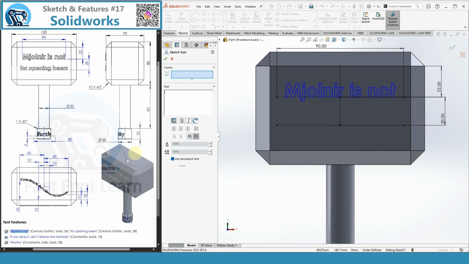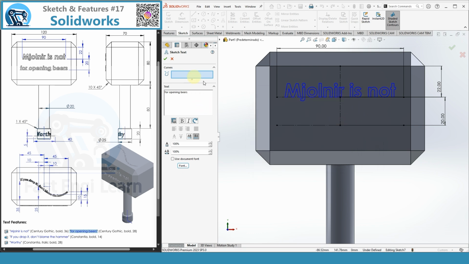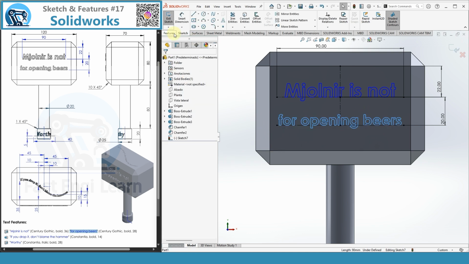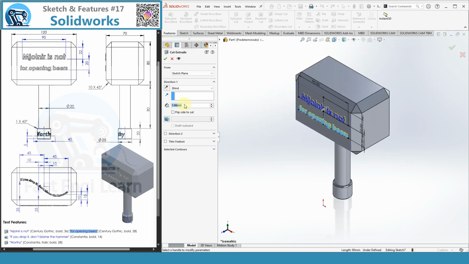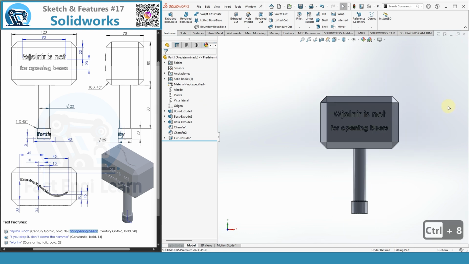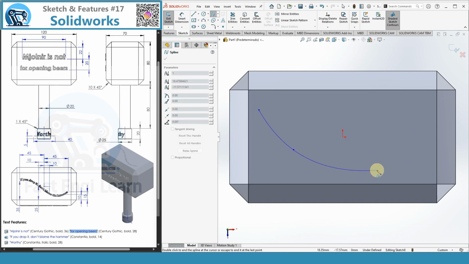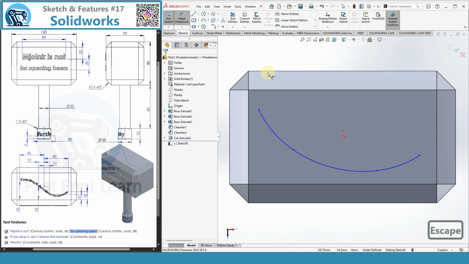For the second part of the text, repeat the same steps. For the second example, select Spline and define 4 points, for which you must specify their positions as indicated on the drawing.